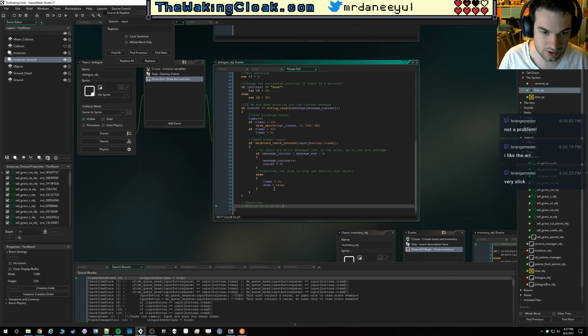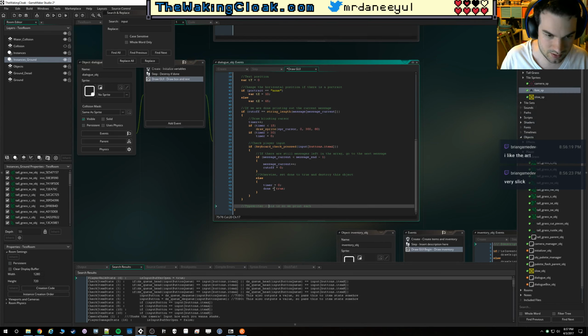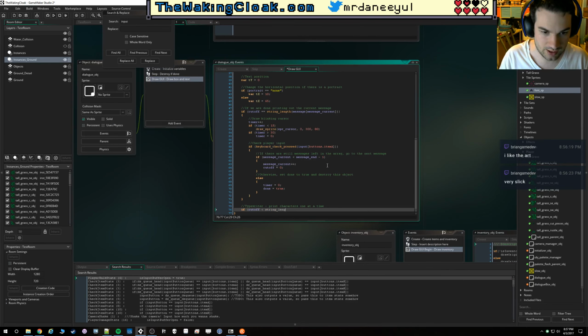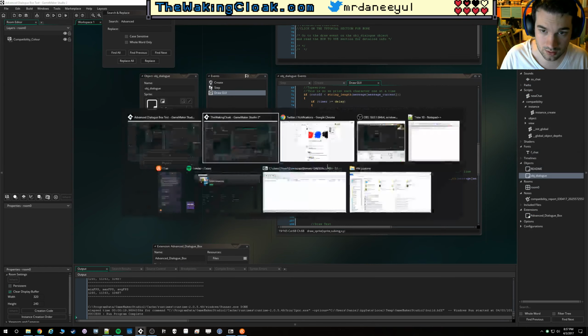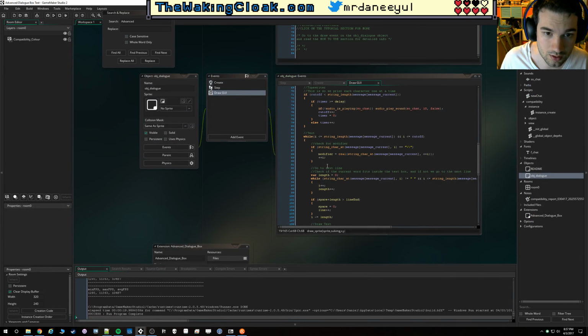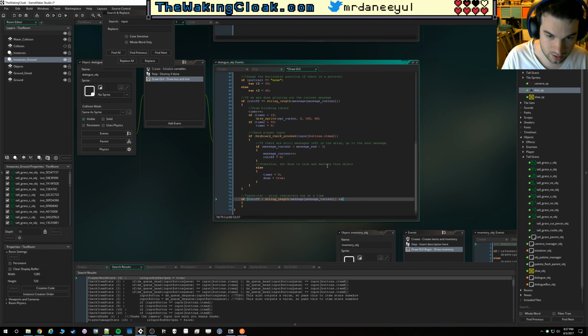So we print each... Oh, let's do this. Print characters one at a time. Okay, if cutoff is less than the string length, excuse me, message current, and let's do an and here, and timer is greater than or equal to the delay.